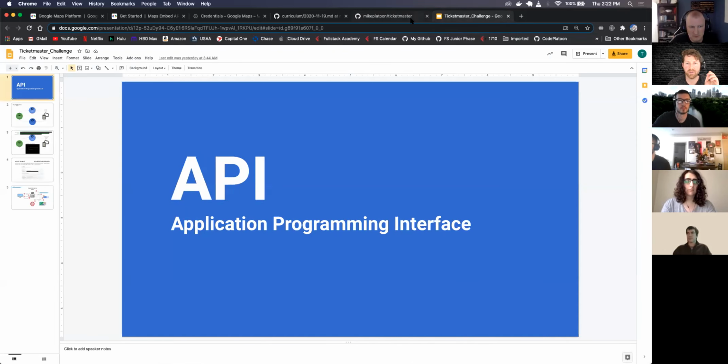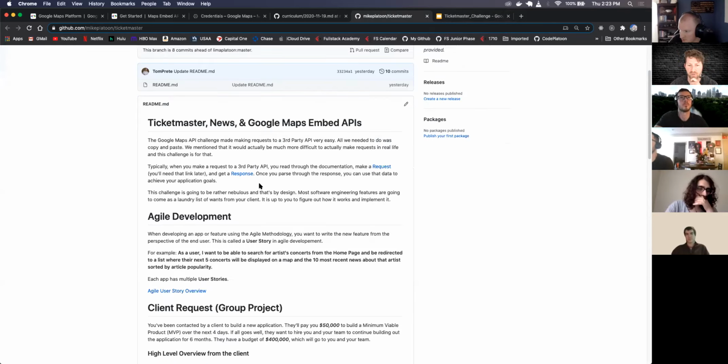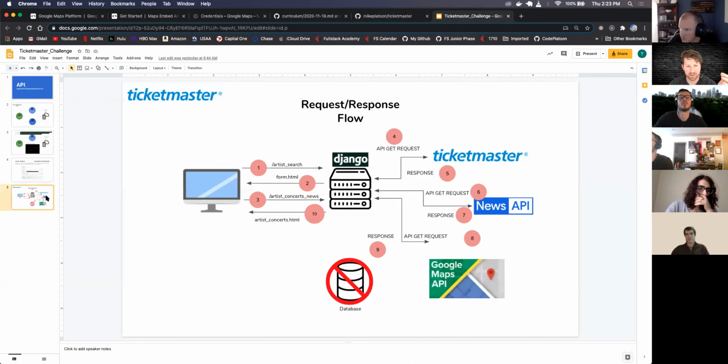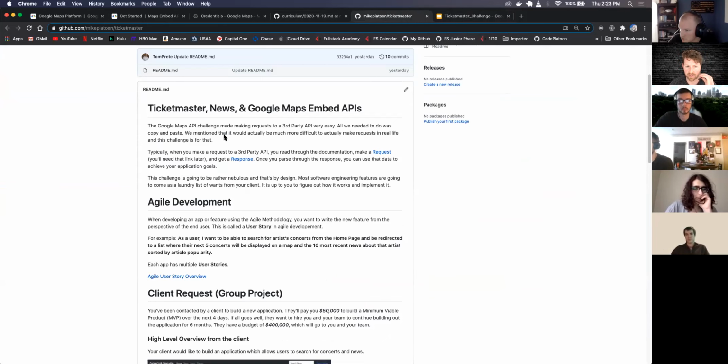And notice, for our landmarks, we actually had a database that stores the actual landmark data. But you technically don't need a database when you're interacting with APIs. So such as this Ticketmaster, News, and Google Maps Embed API, you don't need a backend database to store your data. So for example, I just kind of want to run through this Ticketmaster challenge.